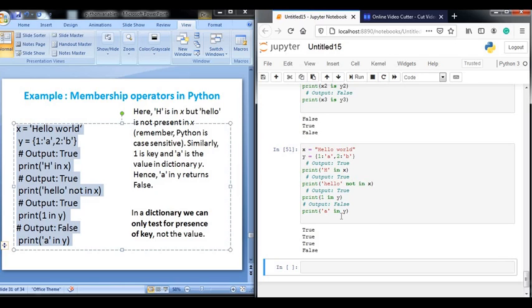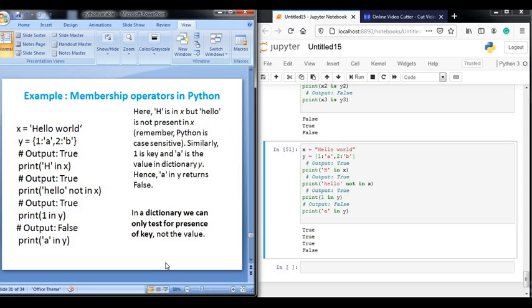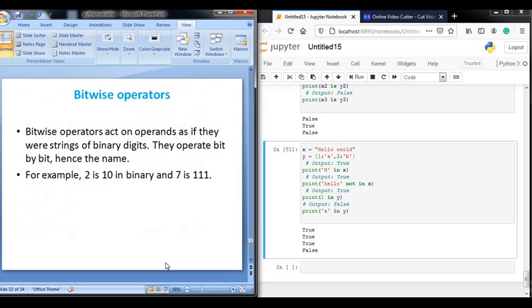But if you write a in y, if you want to work with membership operators on a dictionary, then you can only work on the keys, not on values. If you write a in y, that is the value of the dictionary at key 1, so it will give you false. It will not work. Here I mention that in a dictionary we can only test for the presence of a key, not the value. Okay, so key के लिए check हो सकता है, but value के लिए नहीं हो सकता.